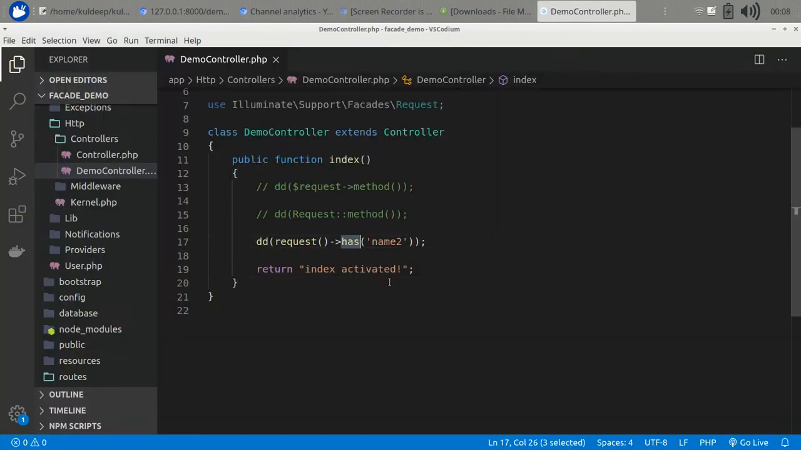There is a method filled. If the passed parameter has a value, it returns true or false. True, because name has a value. If we remove the value of name here, it returns false.